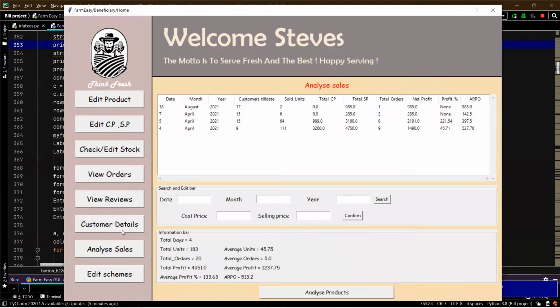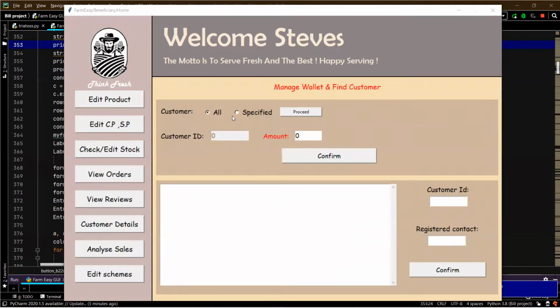You can also see specific customer details. For example, if he wants to see a specific customer's details, he can do it by customer ID. And if you want to provide some refund, he can also do that. For example, if the refund amount is 60 rupees to customer ID 1001, he can surely do it.